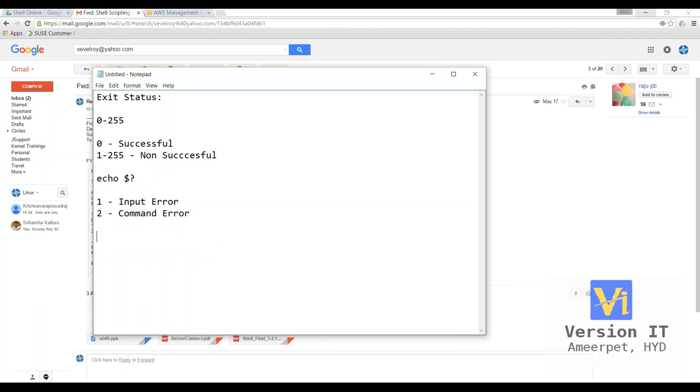So 1 and 2 are the two basic numbers which almost all commands follow: input error and command error. That always varies from command to command. There is no thumb rule saying 1 has to be for this one and 2 for that one. It always depends upon the author who is writing that particular script. If you are writing the script, you decide your own values, your own status, your own messages. It's always up to you.